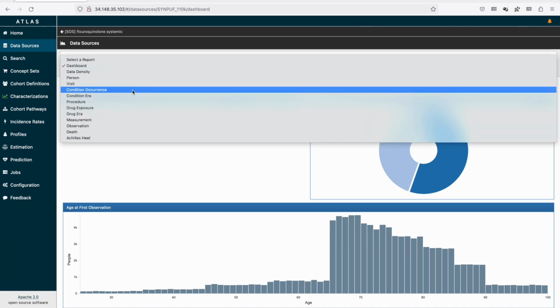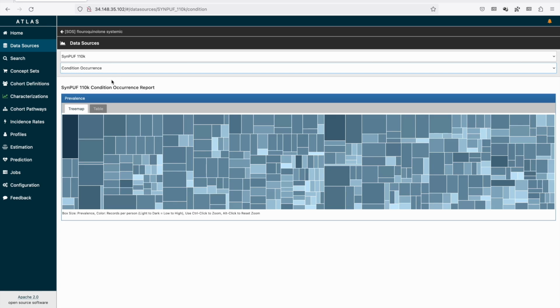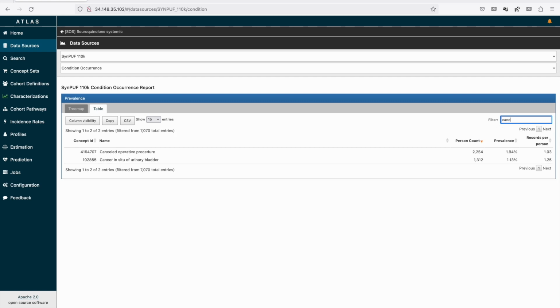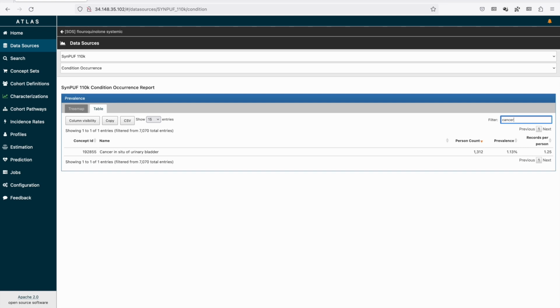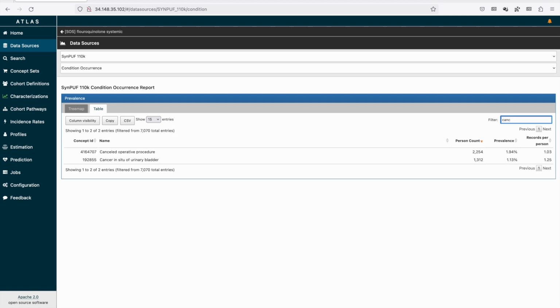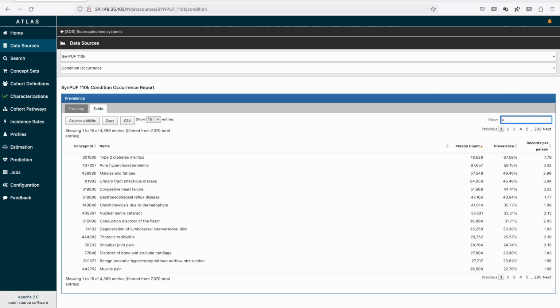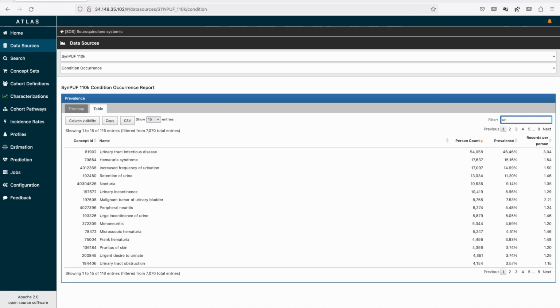Now we'll look at condition occurrence. We'll switch to the table view because that's a bit more meaningful. So here are the conditions. And now we'll do a quick search. We'll search first for cancer. And there's an example of some cancer in the dataset. Now we'll do something more meaningful. We'll look at a urinary tract infection.